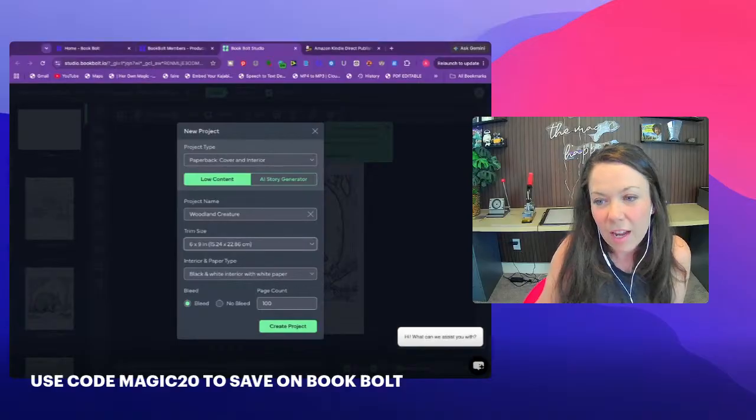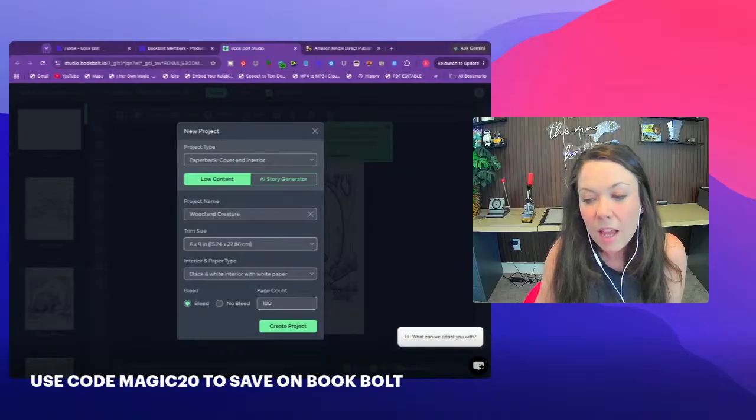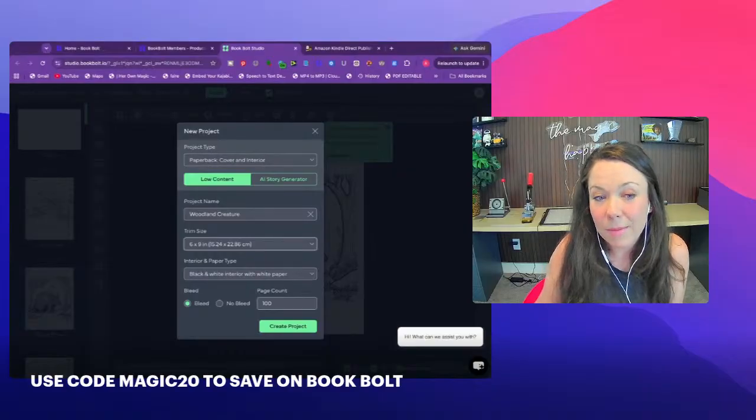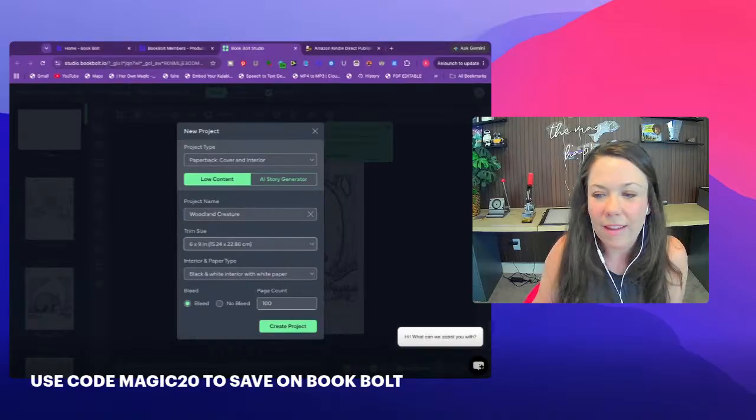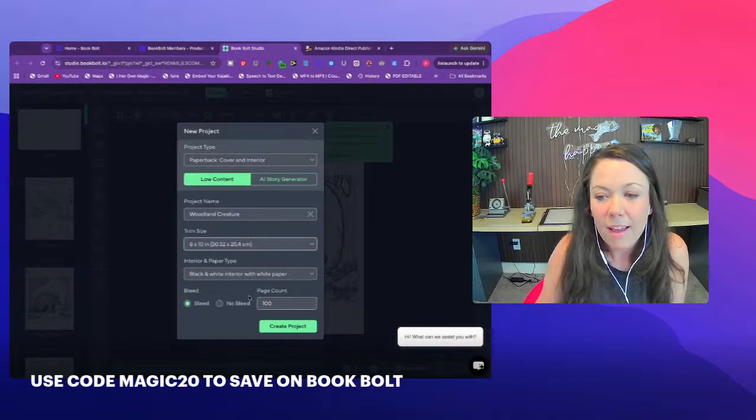If you come in here, there's 5x8, there's 6x9, there's 7x10, there's 8x10, 8.5 by 11, or you can do a custom size. So if you wanted to do something like an 8x8, or whatever you can think of. We're going to do something very simple today, and we're just going to make it a very simple 8x10 coloring book.